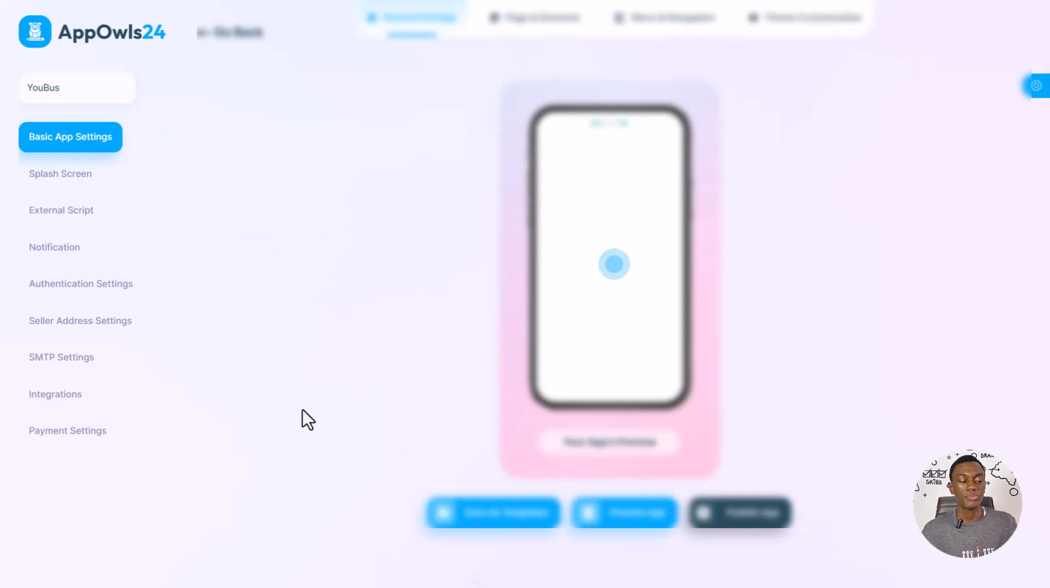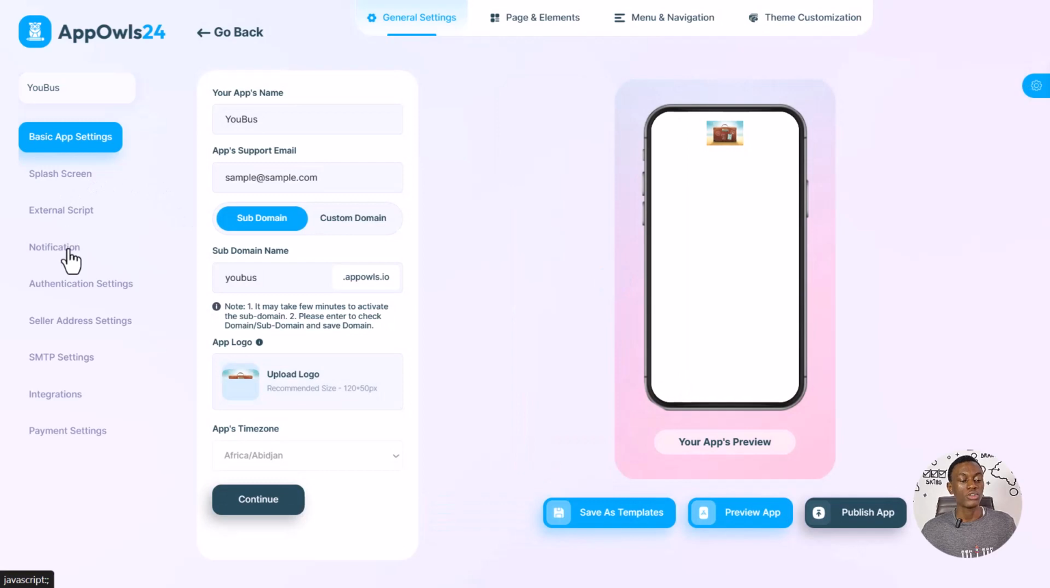Next, you have to change the basic application settings of your software. So we'll take a look at the basic app settings. At our splash screen, our external script, the notification, authentication settings, seller address settings, our SMTP settings, the integration, and our payment settings. We'll take a look at them one after the other. As you can see, we've done our basic app settings. That's our app name, the email, the subdomain name, the logo, and the time zone.